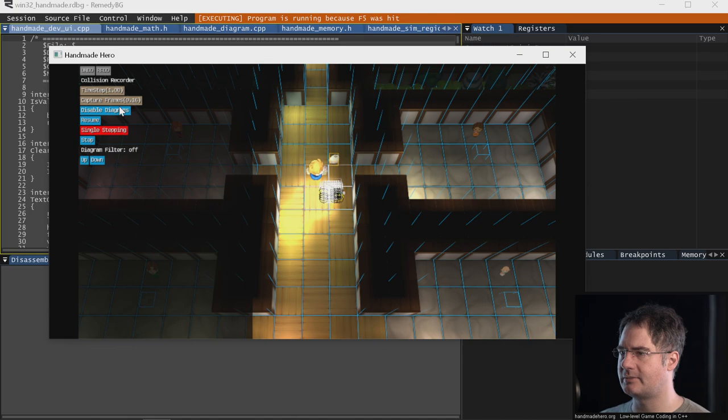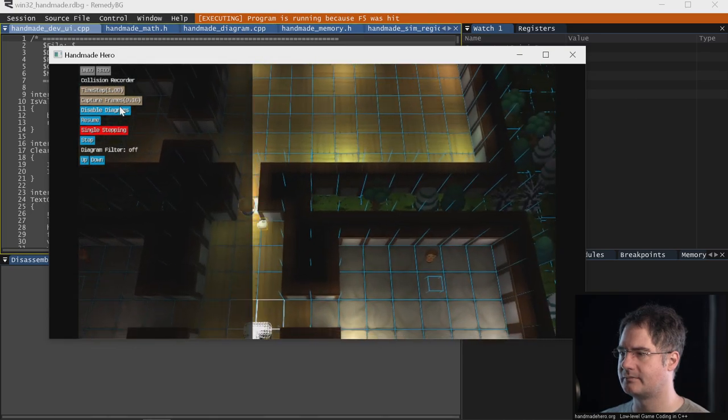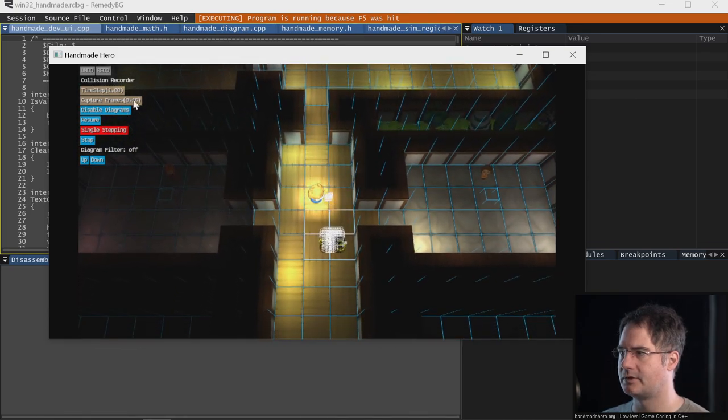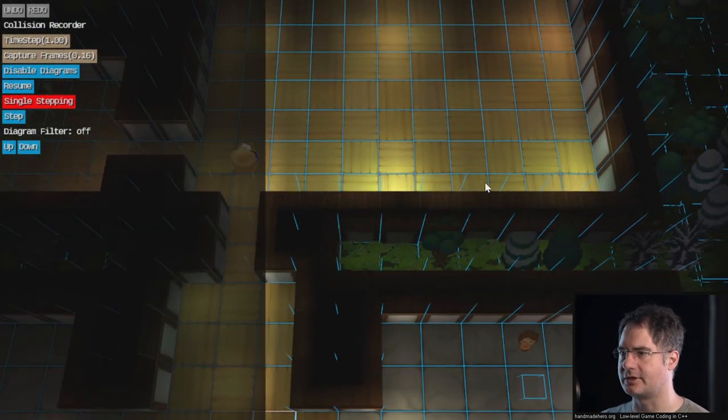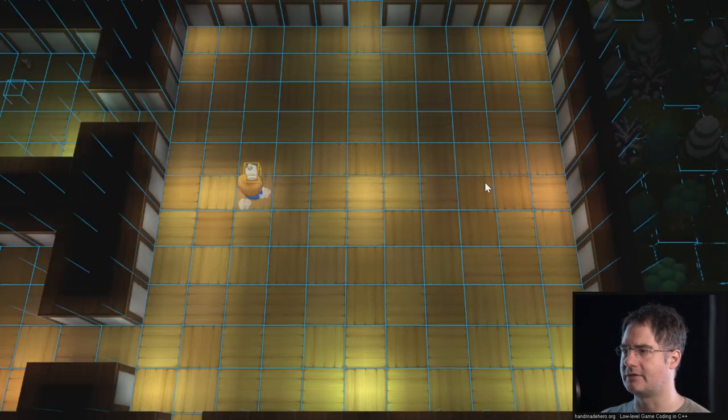So disabled diagrams is not really going to do anything. But yeah, we'll take a look at that next time. We'll have to provide better controls for the diagramming than what we have at the moment.